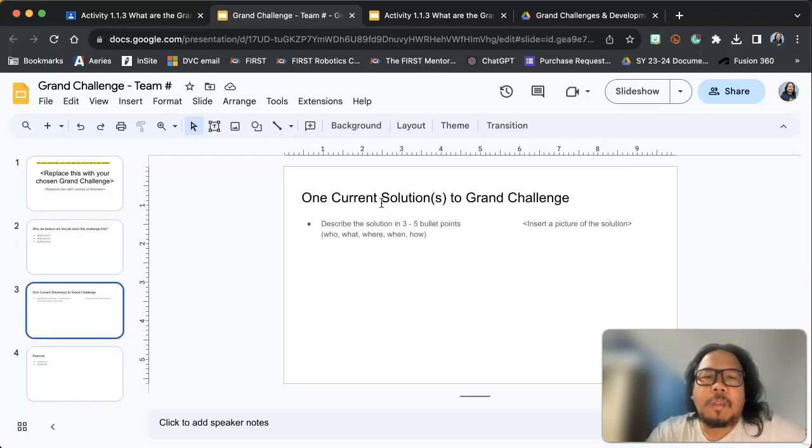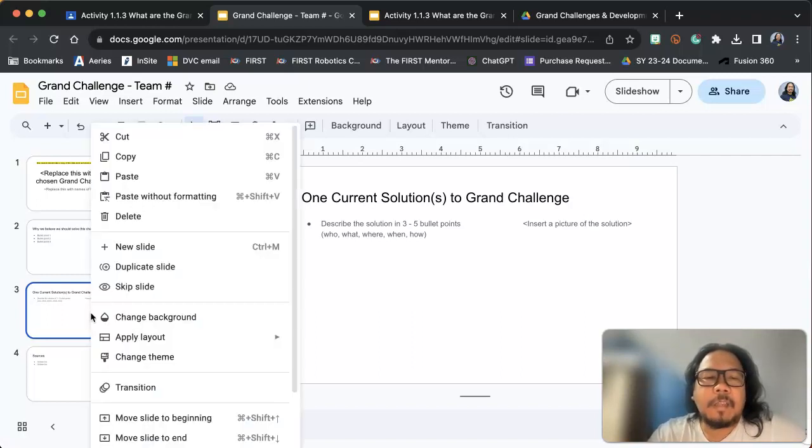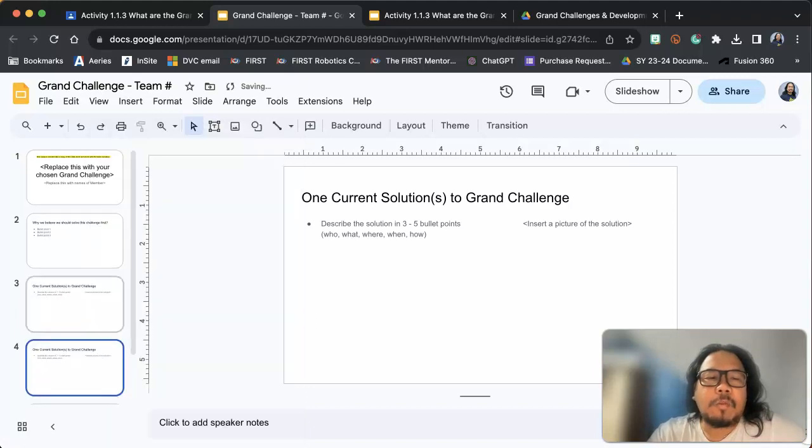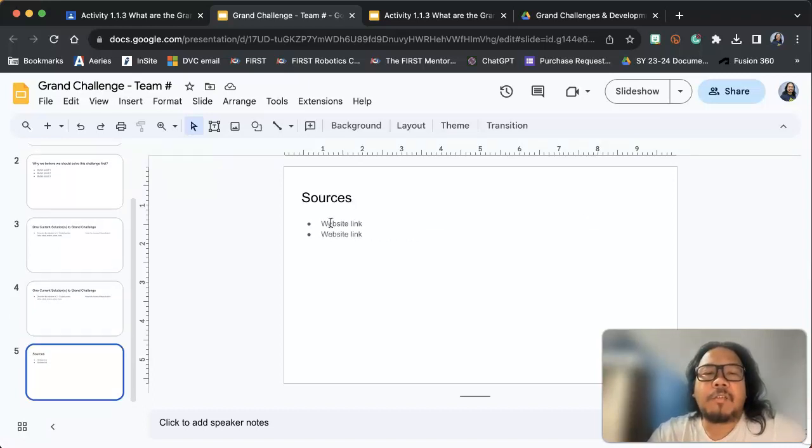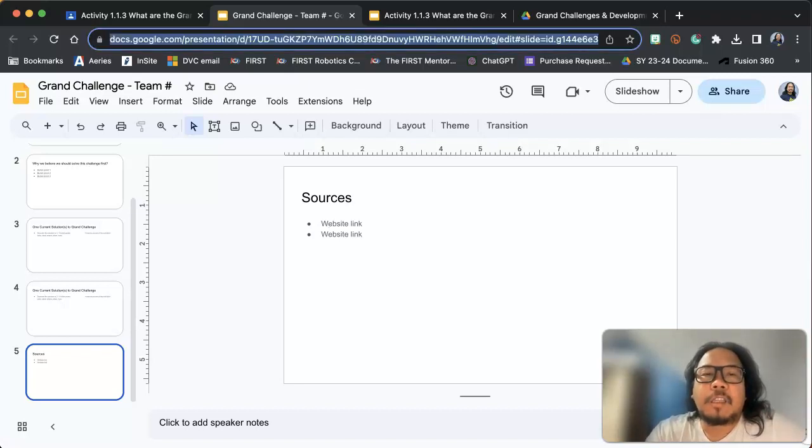And then now each one of you research a current solution to the grand challenge, right? So each one of you should create a slide. All right, so let's say this is my slide, and then I just have to duplicate that to come up with a second slide which is similar, but of course you have to type in a different solution. And then finally write down the websites that you use. So just the link, the URL, the thing at the top, just copy and paste it here, and that would be your sources. Okay, so this is your first project.